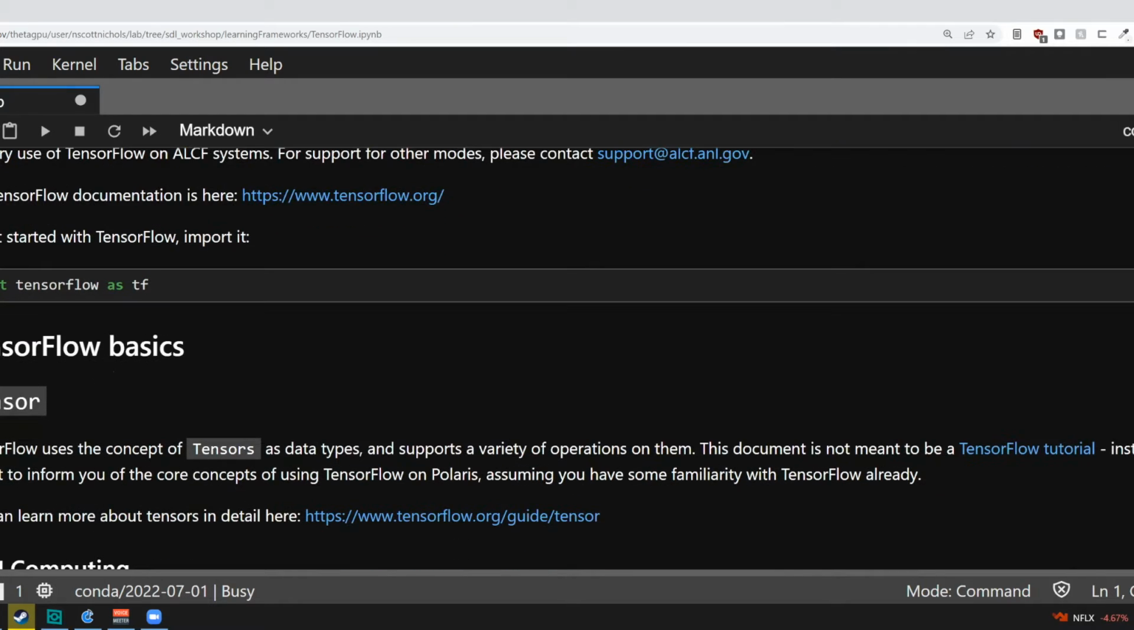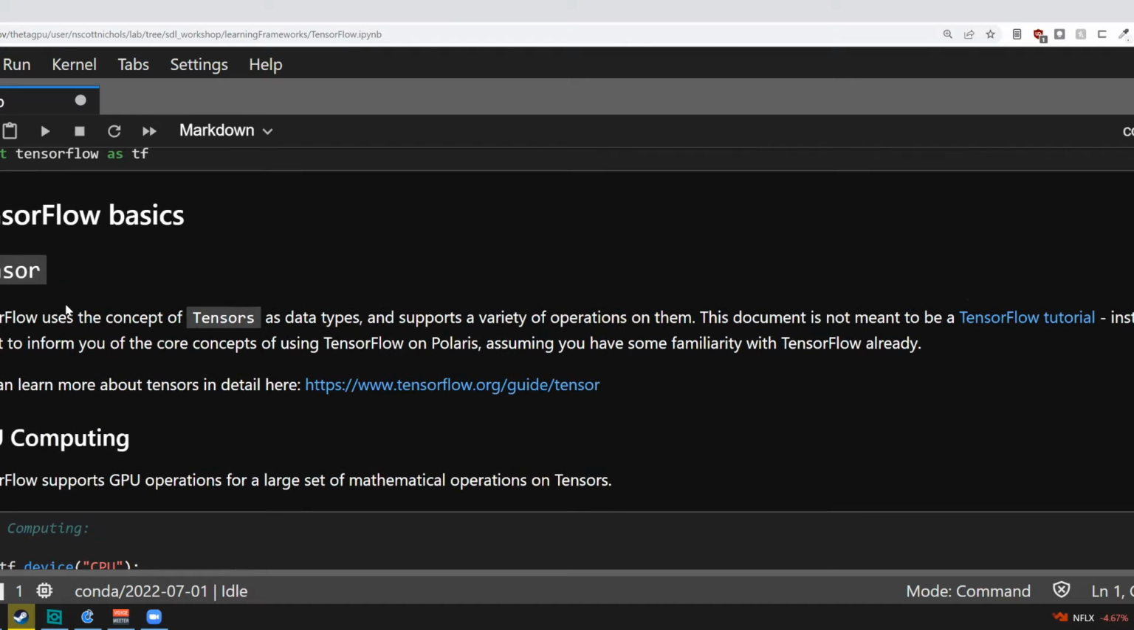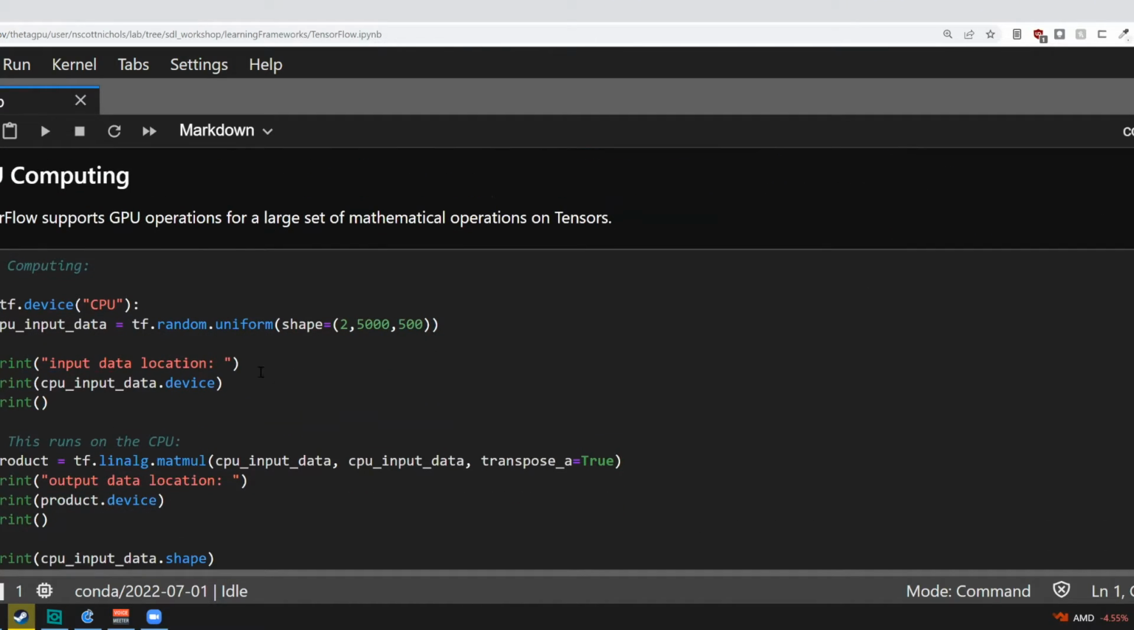So this is importing TensorFlow now, the usual way. One thing to note is that all these machine learning frameworks are built on the concept of tensors and using tensors as data types. And these machine learning frameworks support a variety of different mathematical operations on the tensors. I want to emphasize that these notebooks where we're discussing these different frameworks are not meant to be tutorials on how to use TensorFlow, or PyTorch, which I'll talk about in a minute, and Corey's going to talk about JAX. These are just showing you the best practices and how to get best performance on Polaris. So with that said, assuming you have some familiarity with TensorFlow or these other machine learning frameworks, let's discuss a little bit about them.